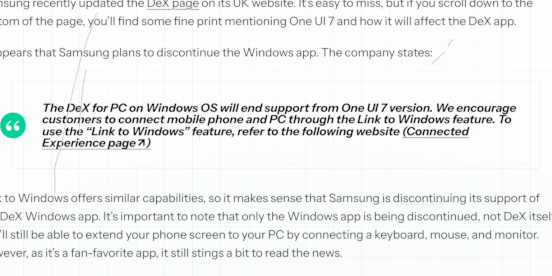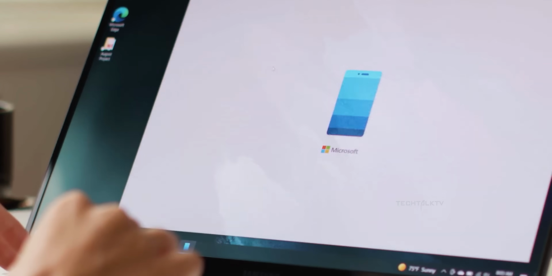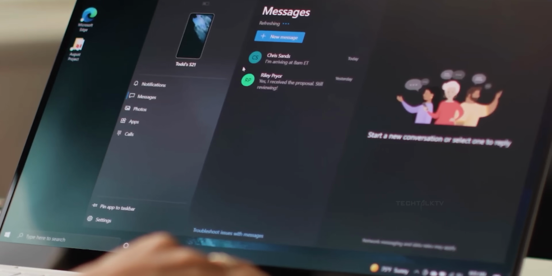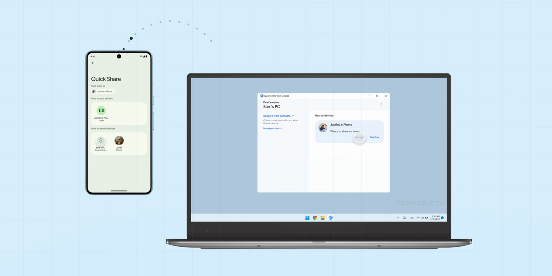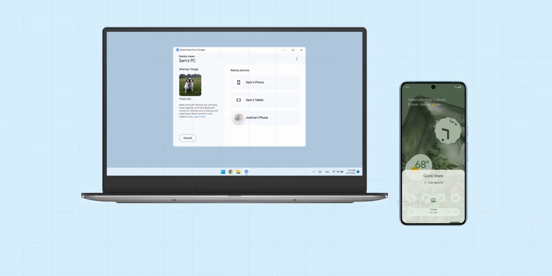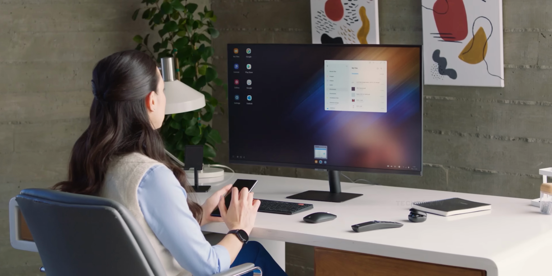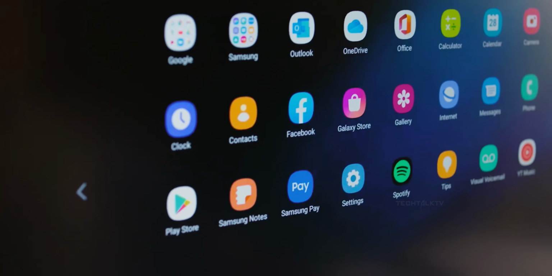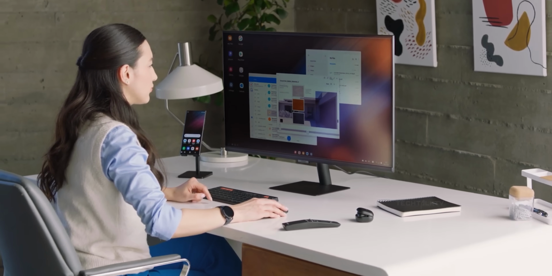Why? Well, Samsung says they want users to shift to Microsoft's Link to Windows feature since it does almost the same thing. Which makes sense. Why maintain 2 apps that do the same job? It's kind of like what happened with Nearby Share and Quick Share. Both did the same thing, so Google and Samsung merged them into one feature. That said, the standalone DeX feature isn't going anywhere. You'll still be able to connect your Galaxy phone to a monitor or external display and use it like a mini desktop. It's just the Windows app that's going away.